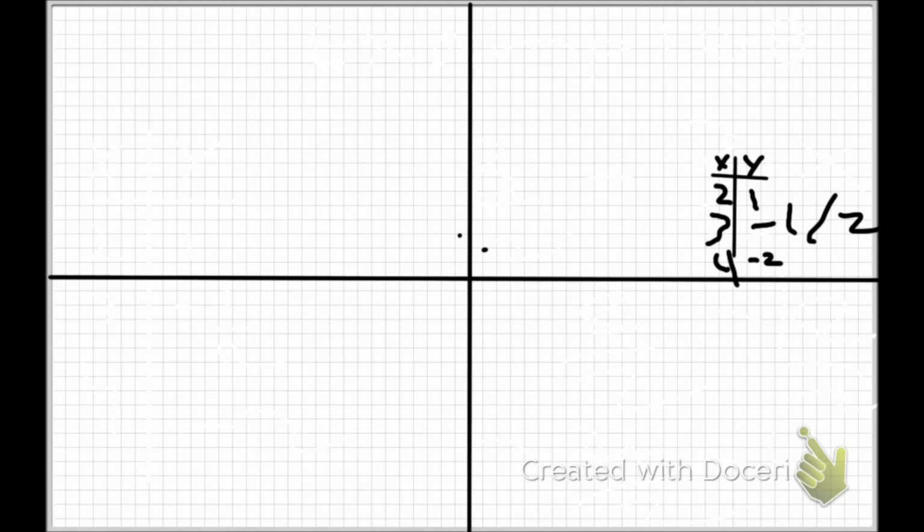So up 4. 1, 2, 3, 4. And then back 2. So you can see our line is going this way. So just going to take this. There we got our line. Alright, so that's it.